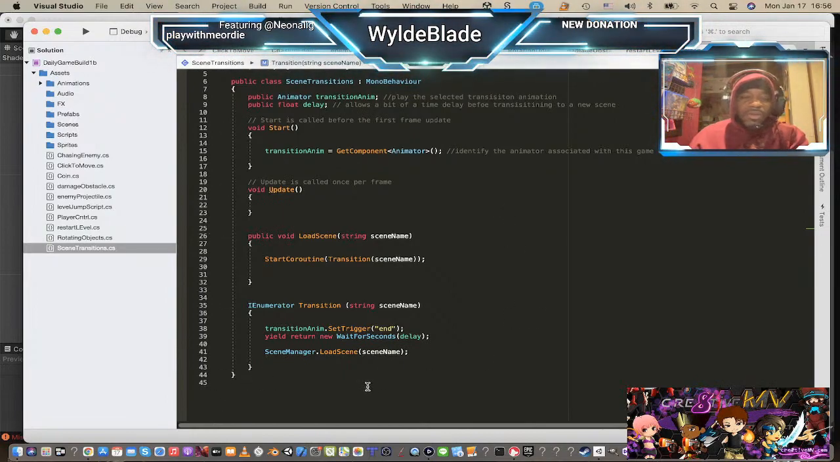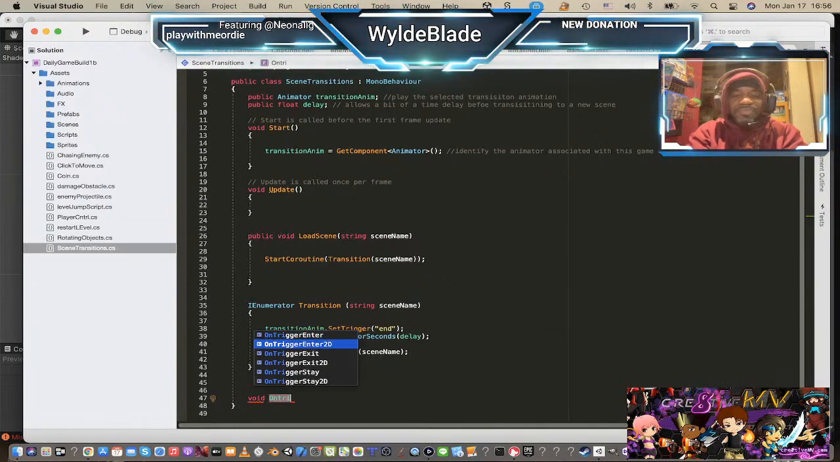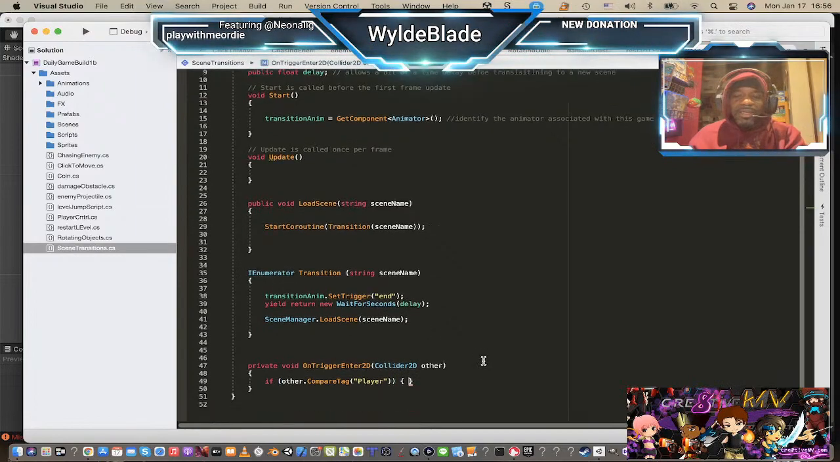But like I said, you can just go down here and add a void OnTriggerEnter2D. And I tend not to use this one. Sorry, I always change it to other. So if other.CompareTag is player, if player, then I can actually do this here.